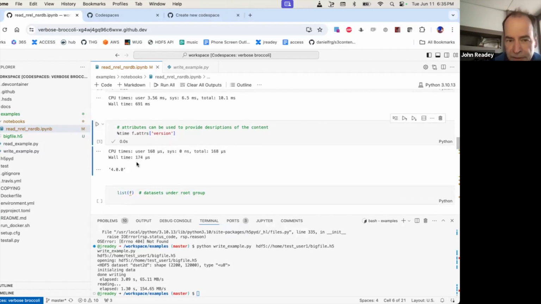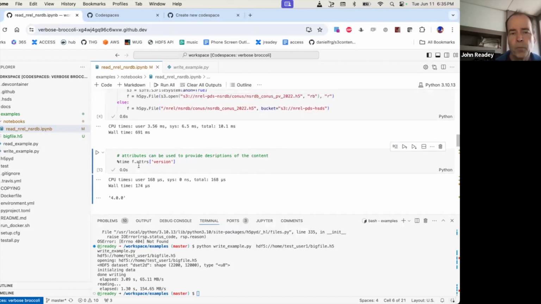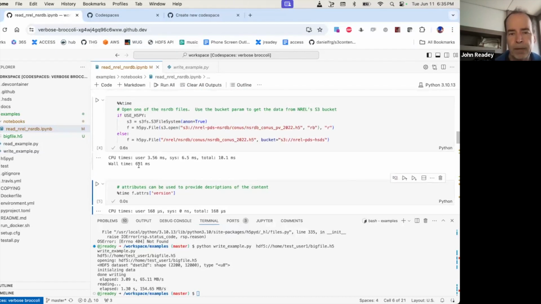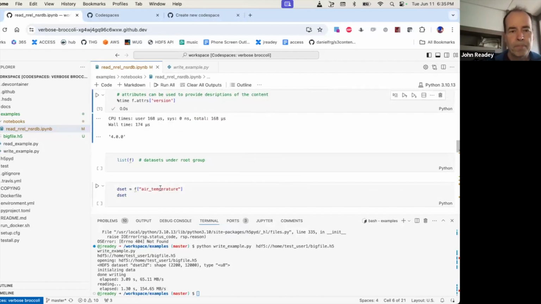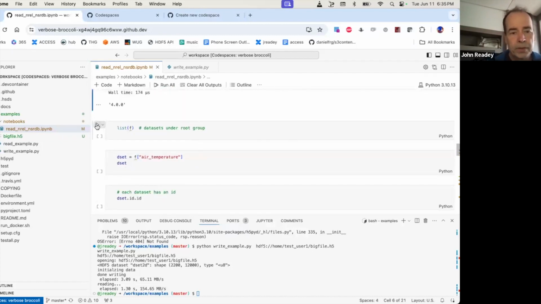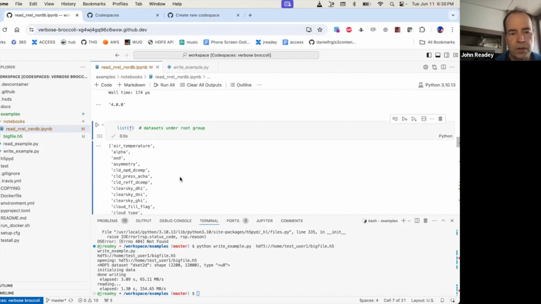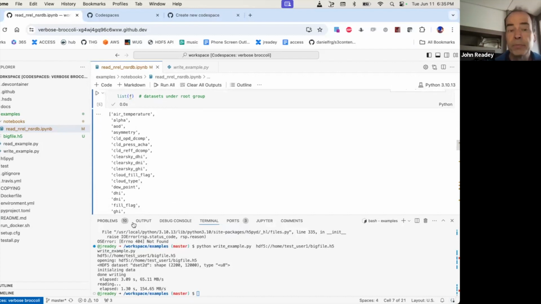And we can do things like list an attribute in this file. So this ran in just 174 microseconds because by default, when you open a domain in h5pyd, it will gather all the attributes and all the links in that first request so that you don't have to go back to the server for each little attribute or link you might want to get. And then we can list the contents. So these are all the data sets. They could be data sets or groups, but in this case, they're all data sets.